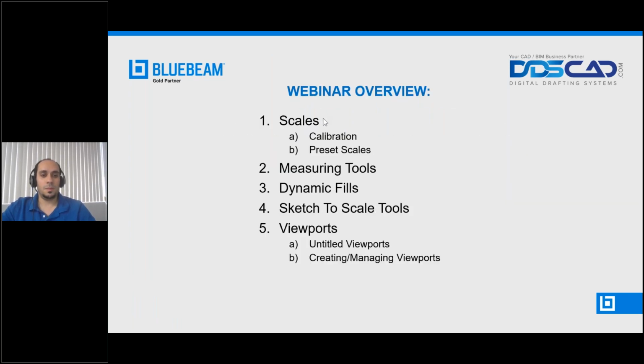So not only will we look at scales, but we'll look at how to calibrate our pages, and we can use preset scales if we already know the scale. Then we'll use our measuring tools and learn how they all work. We'll look at dynamic fill and create them, and we can use them to create areas of rounded corners and rounded edges, along with other different kinds of measurement tools.